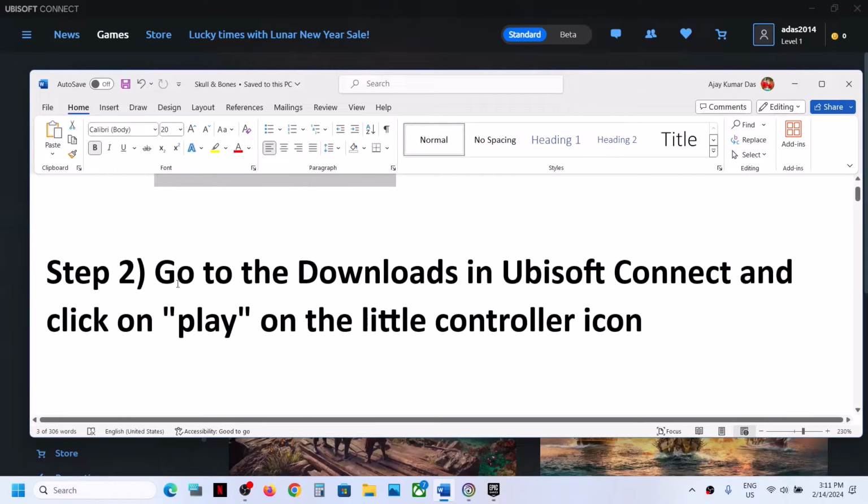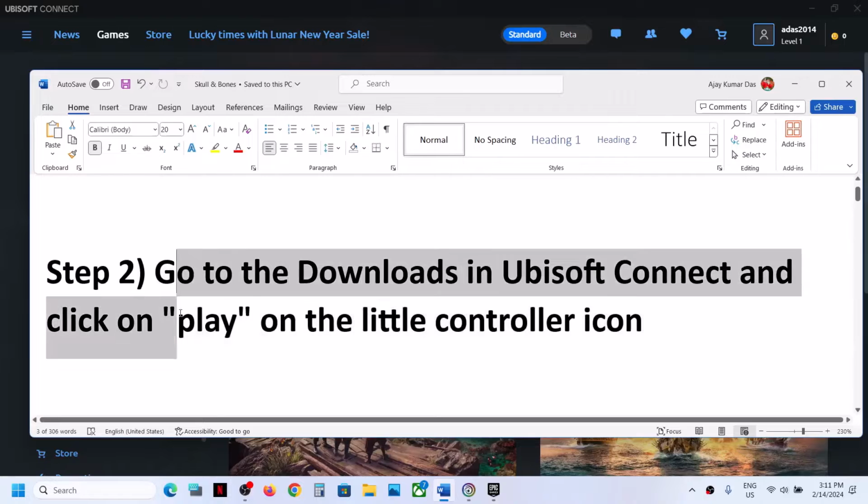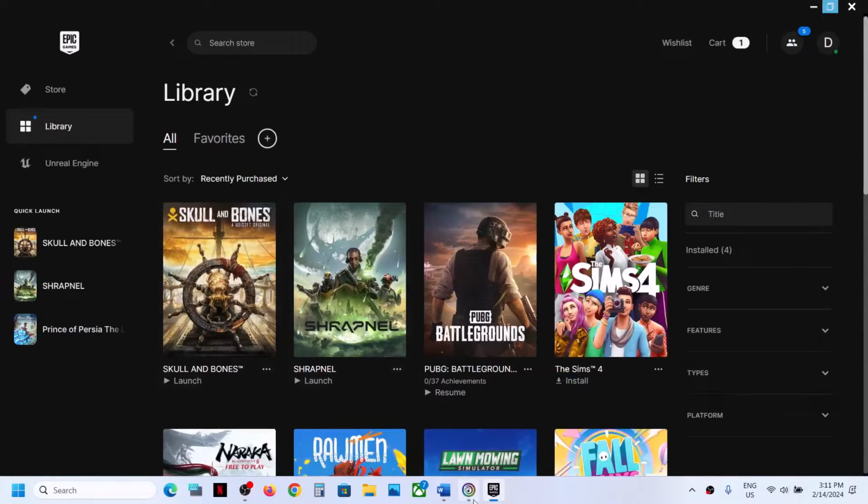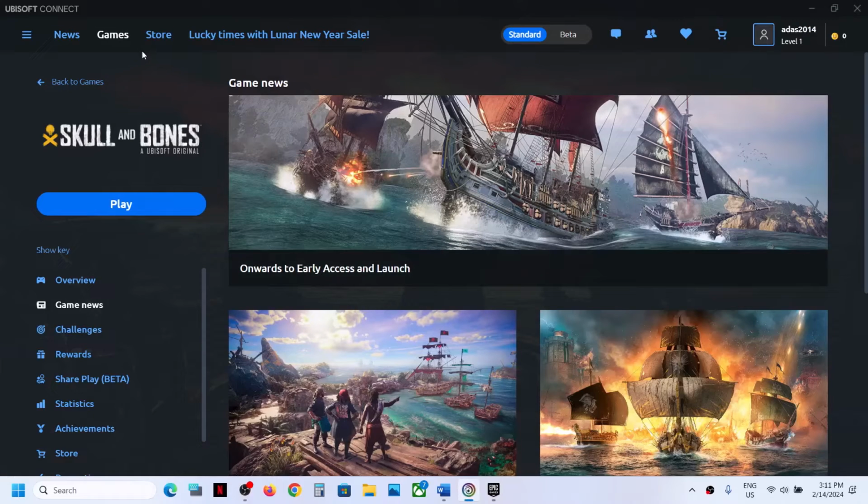Next step is to go to downloads in Ubisoft Connect and then click on play on the controller icon. So I have the game on Epic Games Launcher. I don't have the game on Ubisoft Connect.